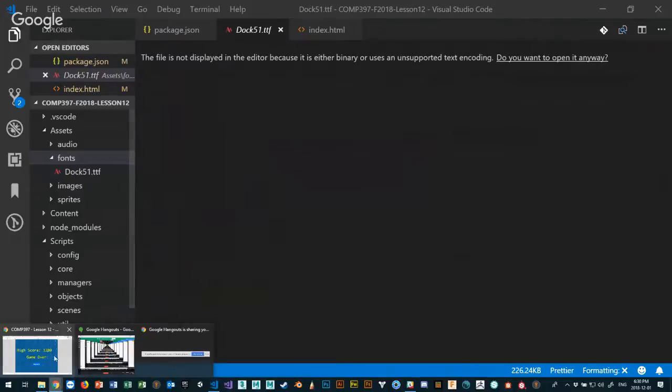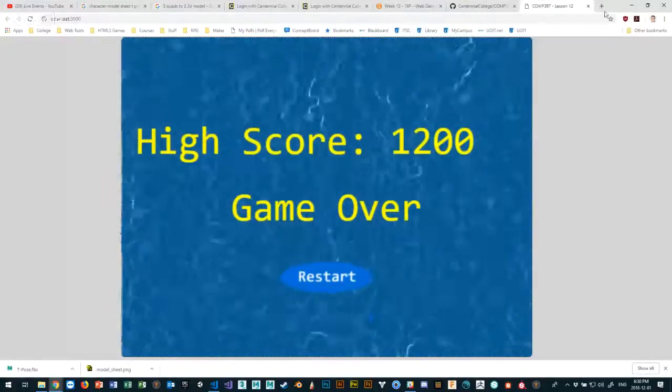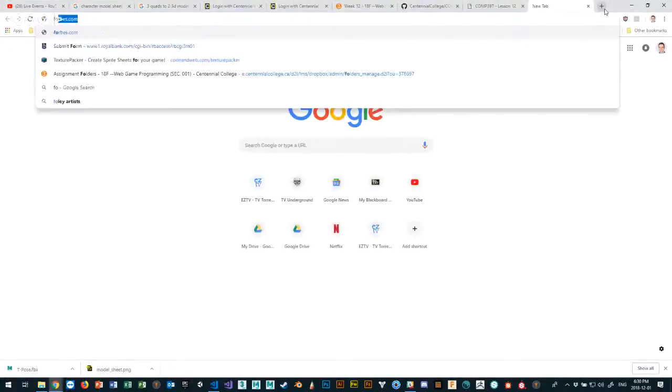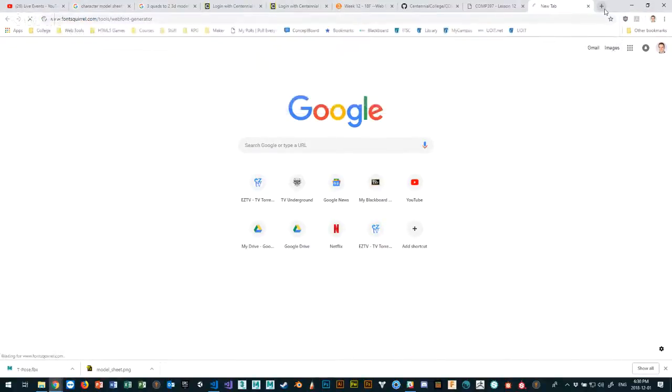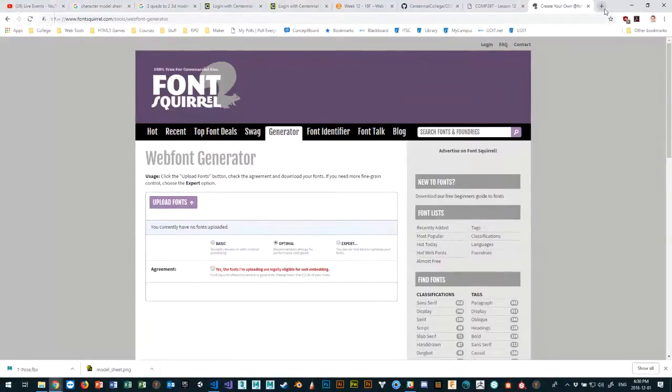So there is an online converter for web fonts called Squirrel, right? Squirrel has a web font generator. You guys can go there, please. By the way, this will take any web font or any TrueType font that you own, and it can convert it into a web compatible font that you can use on your site. Okay, so this is the thing.